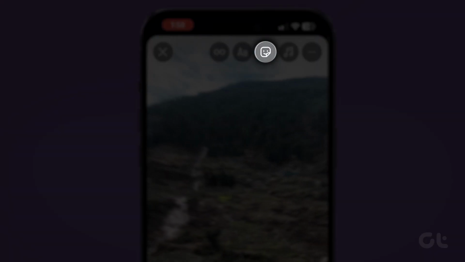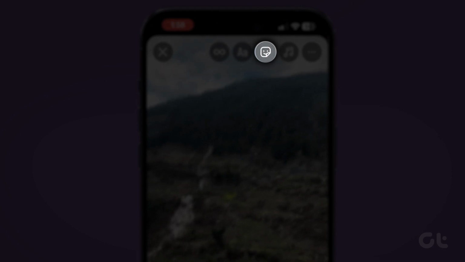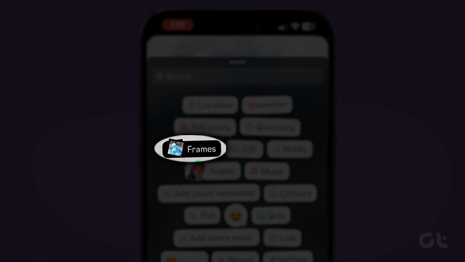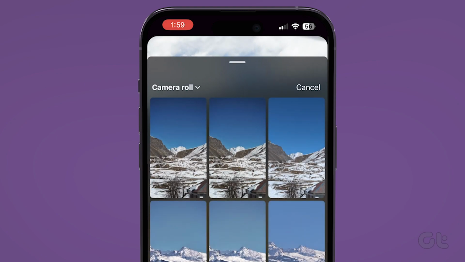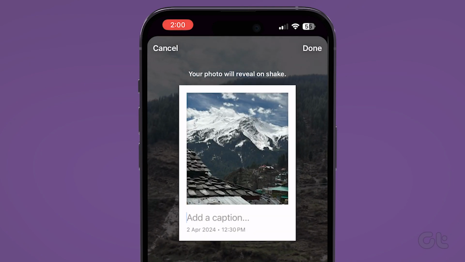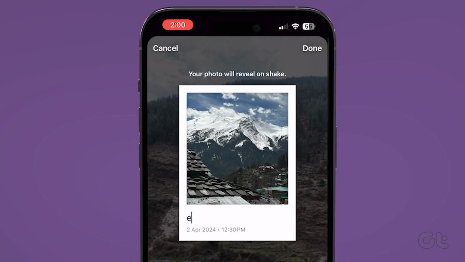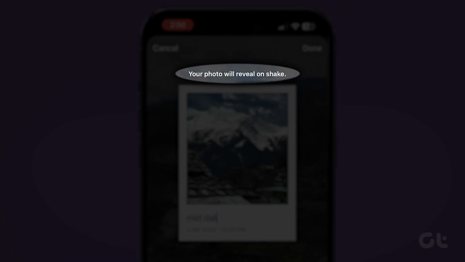Once you are done with the image, tap on the sticker button at the top. There will be an option for frames. Tap on it. Now select the photo for this effect that you want to apply. After doing this, the effect will say, "Your photo will reveal on Shake."